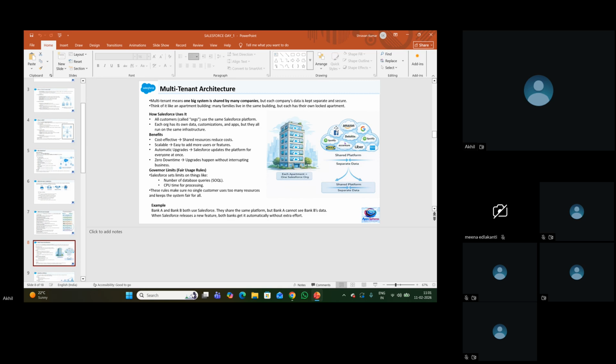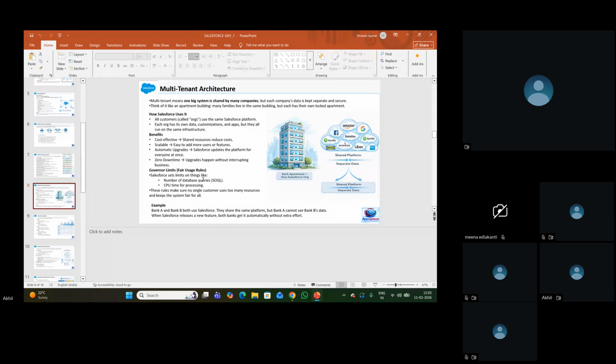We'll repeat it again. It maintains the data of multiple organizations and it keeps some limit for every organization. Correct. In a single server, it will have multiple small servers, and for every small server, they keep some limit of data. Correct. That's all.